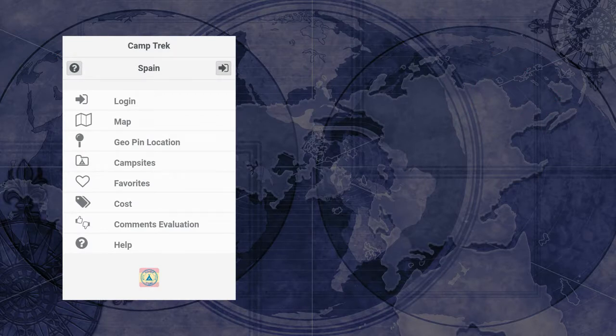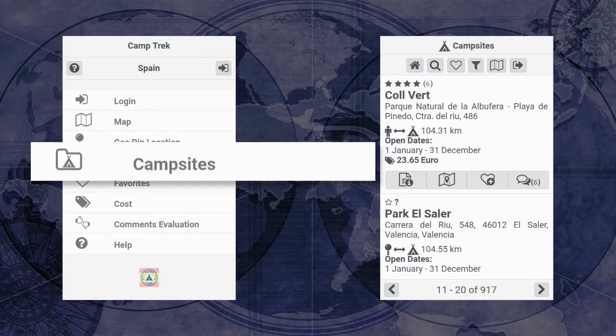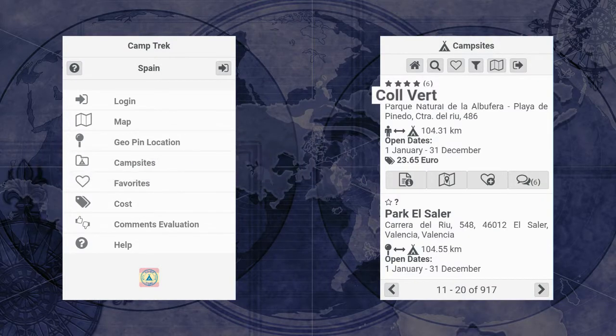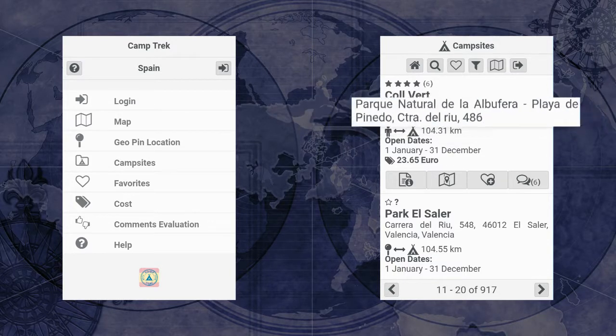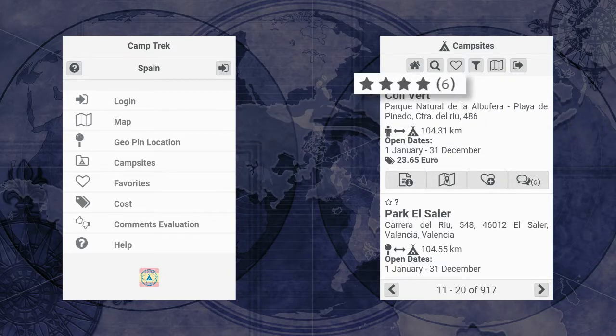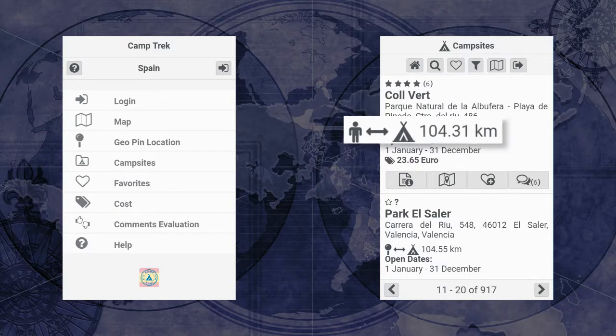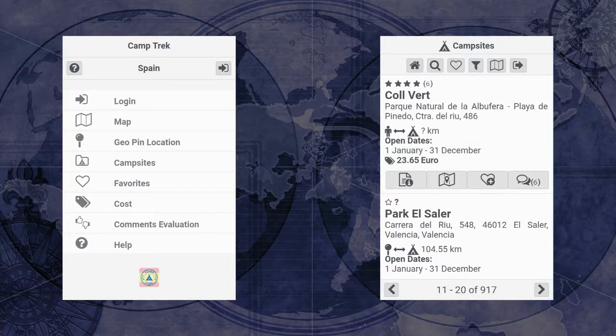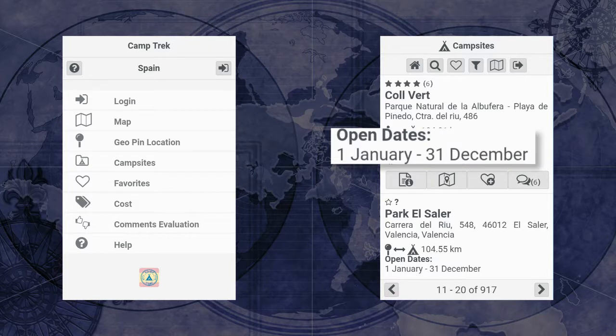The home screen gives you access to main features of the application. It consists of several buttons. The camp screen lists camps with their basic features such as camp name, camp address, camp review value represented by stars. The number in brackets represents number of reviews. Next to a user or a pin icon, a straight line distance from your current location to the camp is presented. If your device cannot obtain the geolocation, a question mark will be displayed. Camp open days are also displayed.